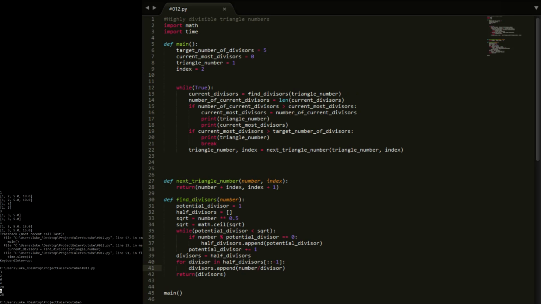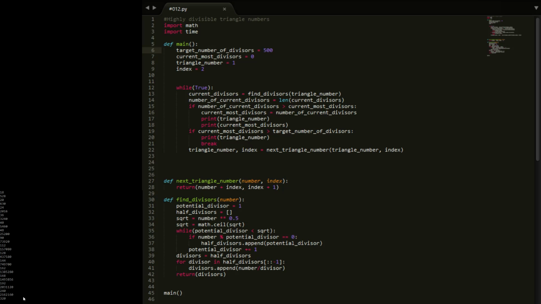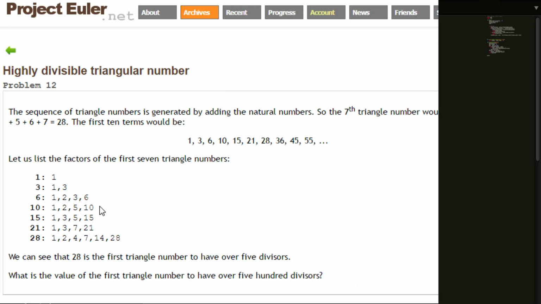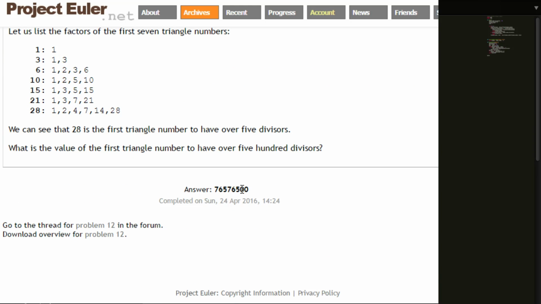So if I now change this number to 500, it should work. So you can see we're up to 320, like instantly. 480, and we're now looking for probably one more number. There we go. So 576 is the minimum number of divisors, the number of divisors that first goes over 500. And our answer is this number right here, 76576500. Now we look at our answer, 76576500.